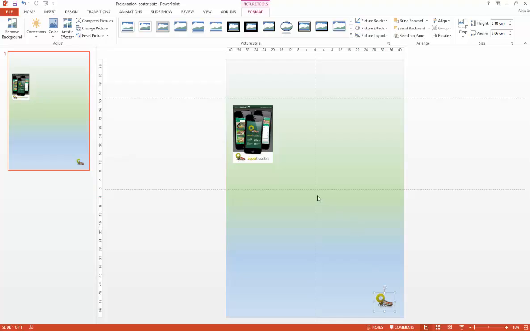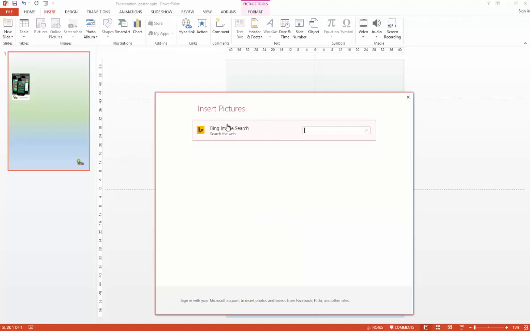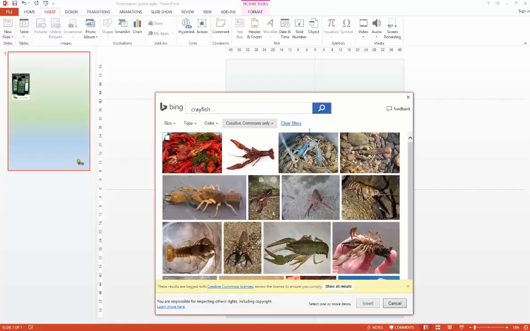If you do want to add images from online sources, you'll probably want to look for those first, check them out, and make sure the quality is right before you add them to your poster. But PowerPoint does give you the option of doing it as you're creating your slide. So if I click on the Online Pictures option here, it's going to use a Bing image search. Let's just see if it will pull up an image of crayfish here. If I just press enter, lots of images of crayfish.